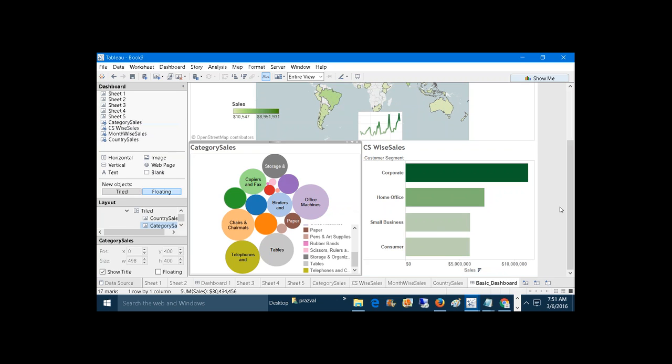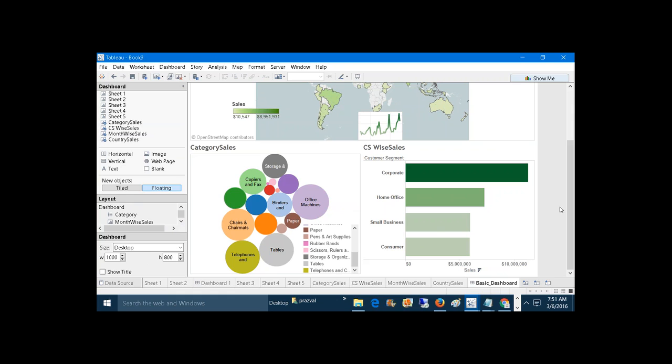So in real time, one good practice is after building the dashboard, we will hide all the underlying sheets. So how to hide all the underlying sheets? Just simply right click on this basic dashboard and just click on hide all sheets. Now it won't display all the sheets which are underlying in this dashboard.